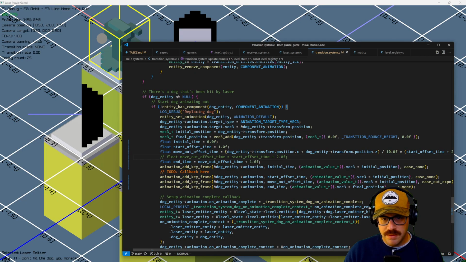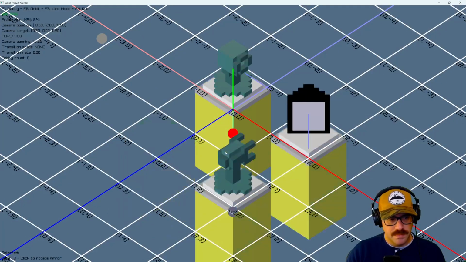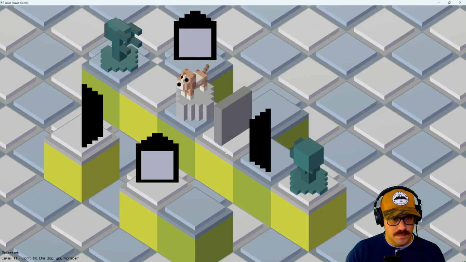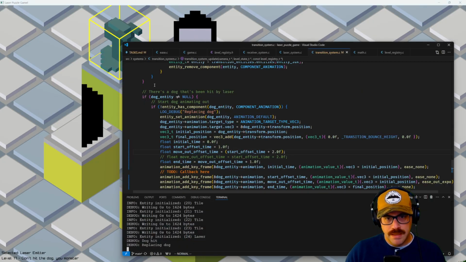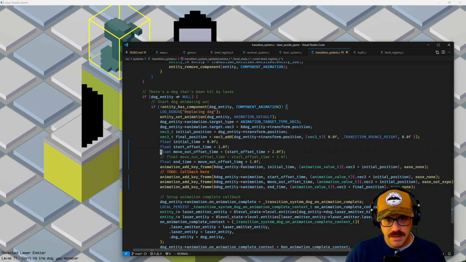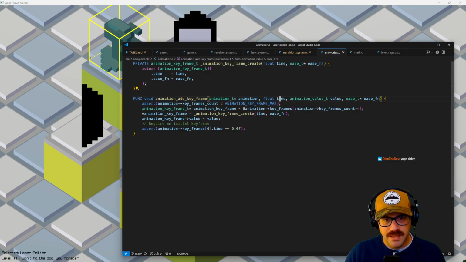If I remove all this, it's probably pretty normal, right? No. It's a huge delay. Why is it such a huge delay? Initial time, start offset time. These are in seconds. Move out offset time. Are these huge? What are these times?